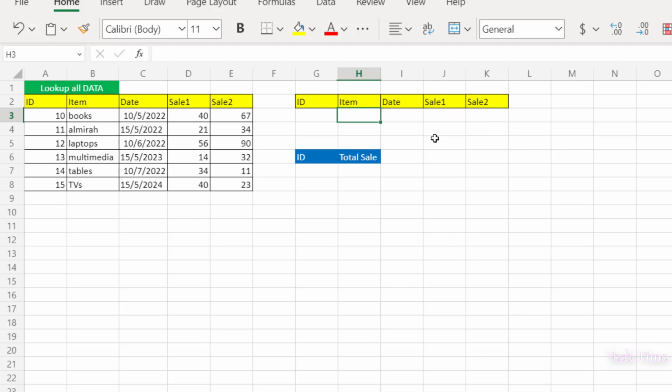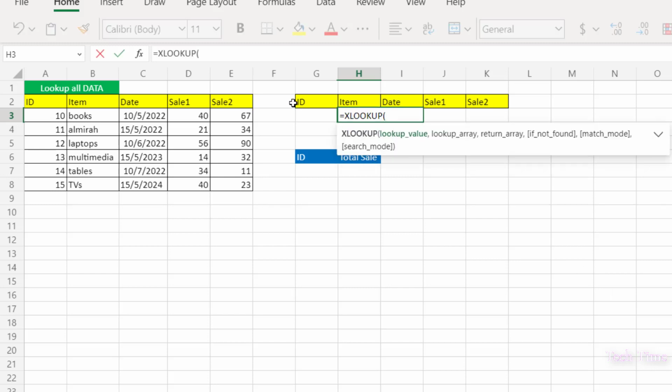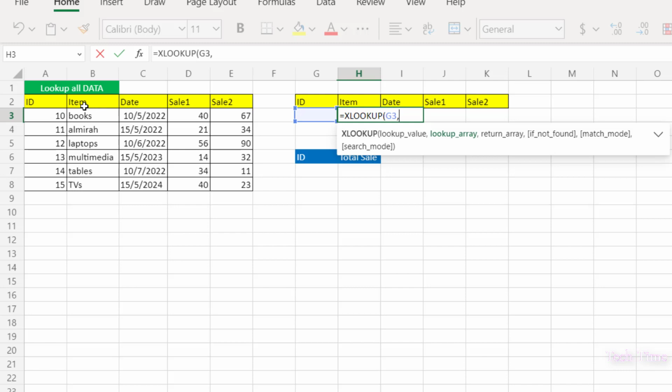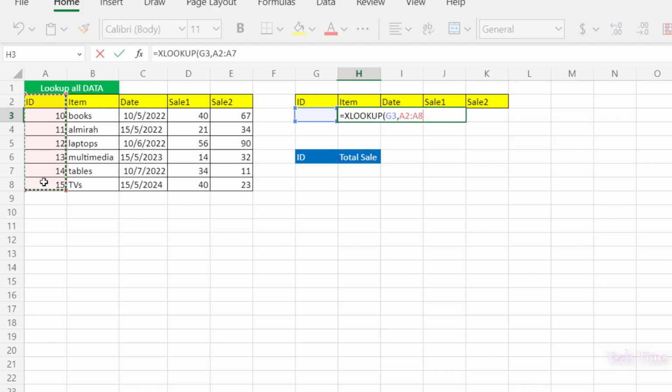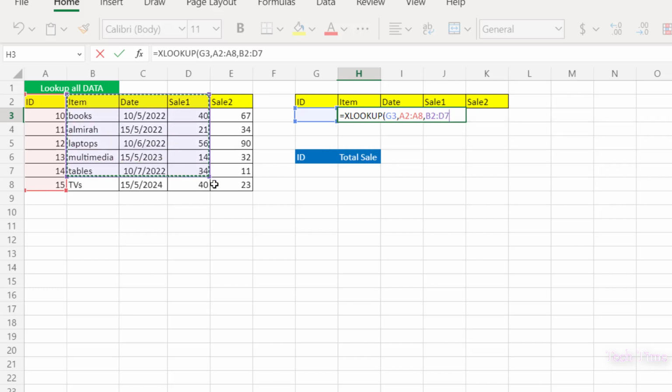If you would have used the VLOOKUP function, it would have been used at least 3 times over here just to do the same thing which you could do with the XLOOKUP function just one time. Let me show you. Equal XLOOKUP, lookup value. So ID is going to be our lookup value, comma, lookup array. This is going to be our lookup array, comma, return array. This entire table is our return array.